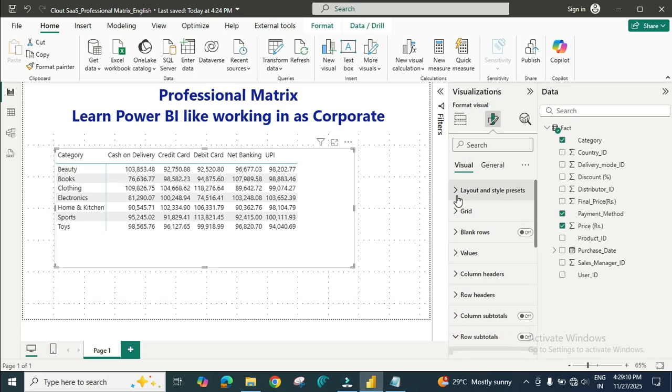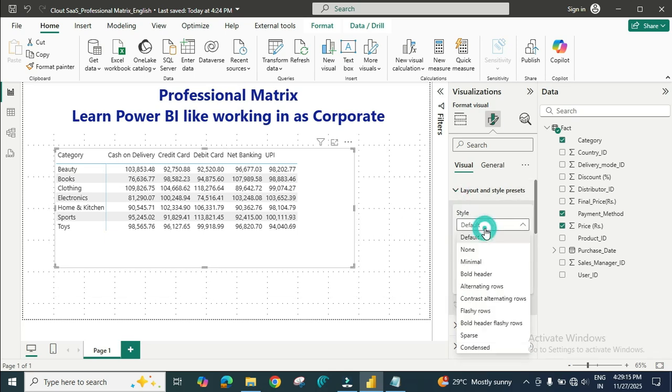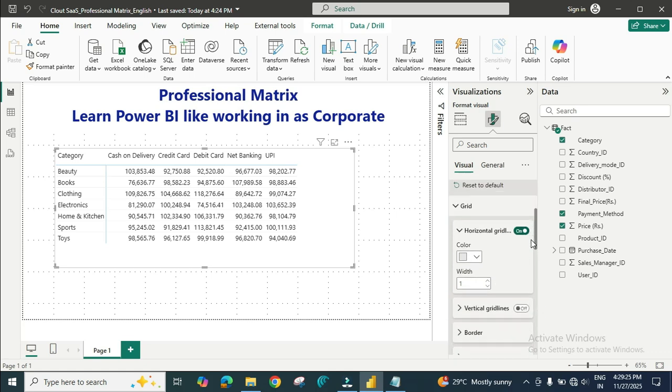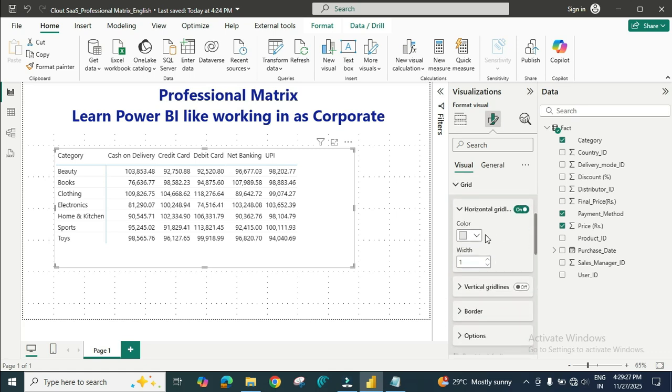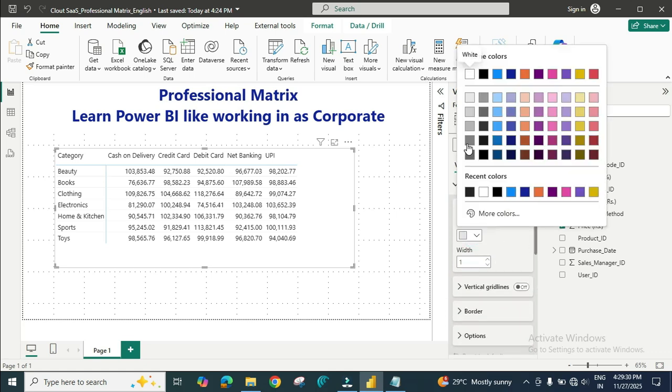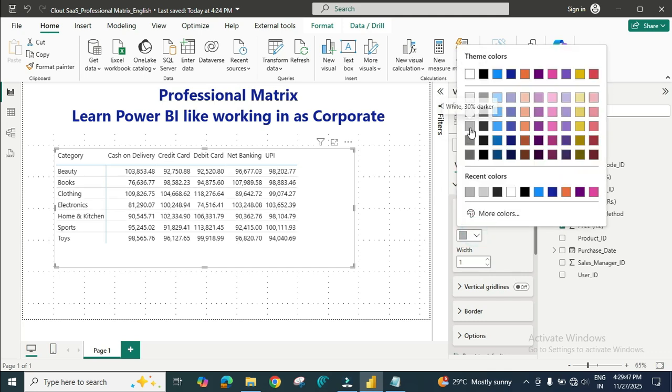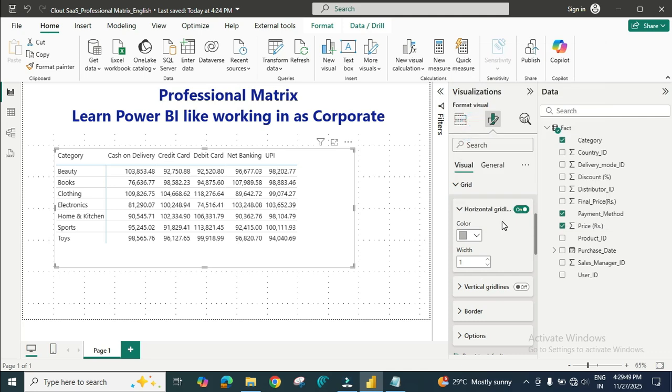And next, I'm just going to layout and style presets. And here, I'm selecting the minimal as style. And I'm just going to grid now. In the grid, I'm changing the color for the horizontal line. So let me pick the second one, top second. Maybe I'll go with some more darker one.